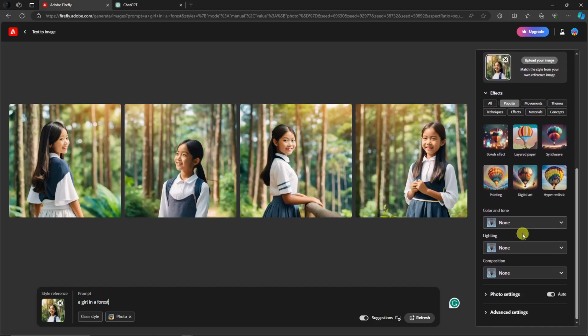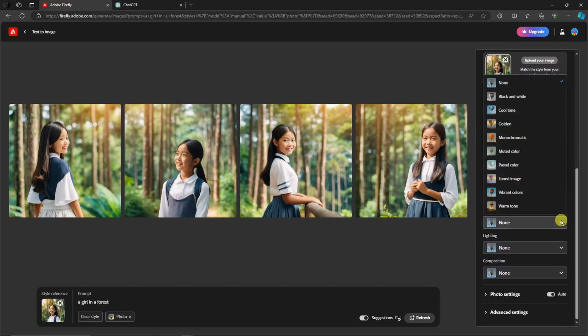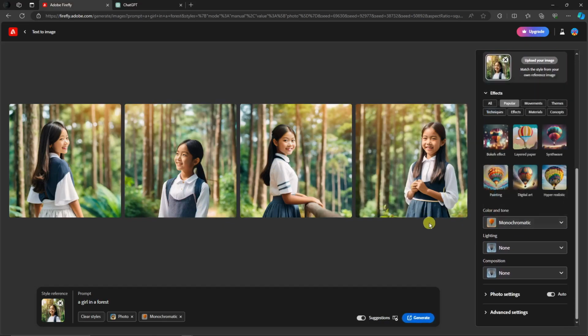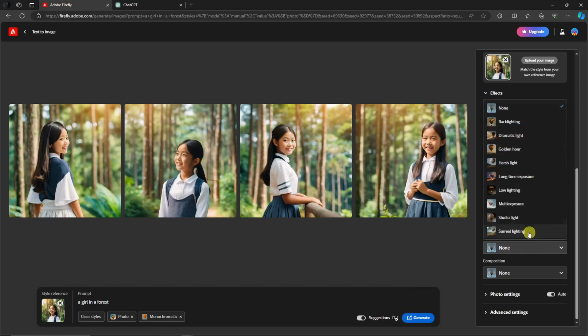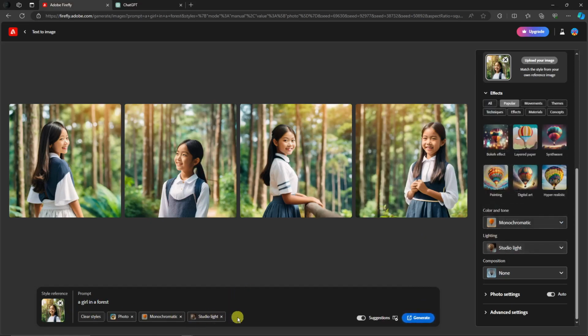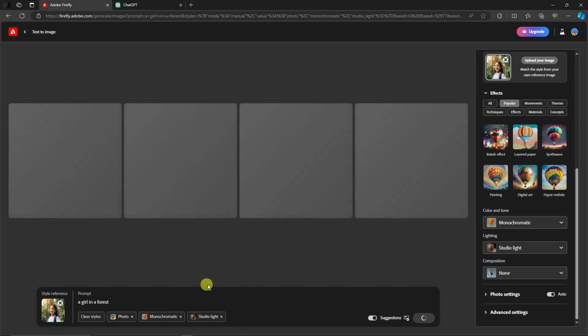So if you change the tone on this one, for example, let's try monochromatic. Everything I add here will be added on this side right here. So basically, these are the things already added to my prompt. Let me just try and generate again with monochromatic and studio light.